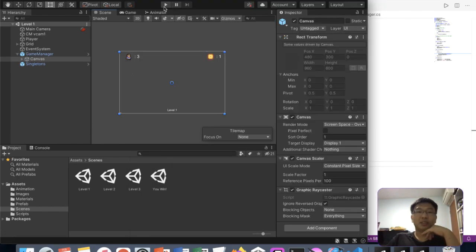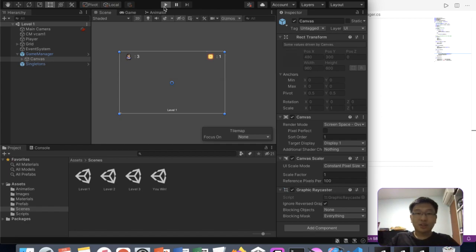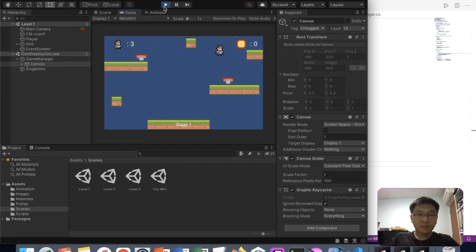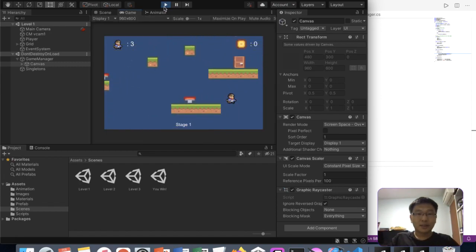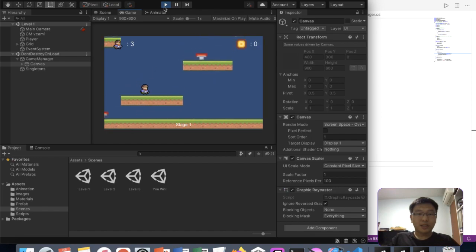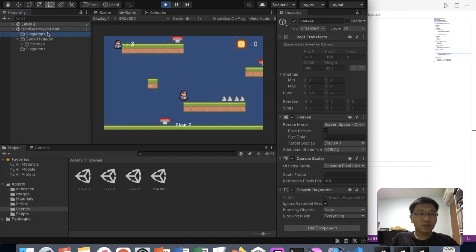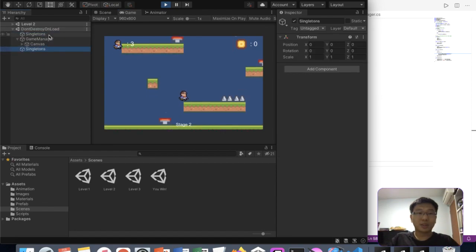Okay, let me just see. When I go to the next stage, is my singleton destroyed? Let's take a look. So my singletons are still there. Okay, when I go to the next stage, is it destroyed? Okay, so no, it's not. I still have two singletons, which is sort of not what I want.